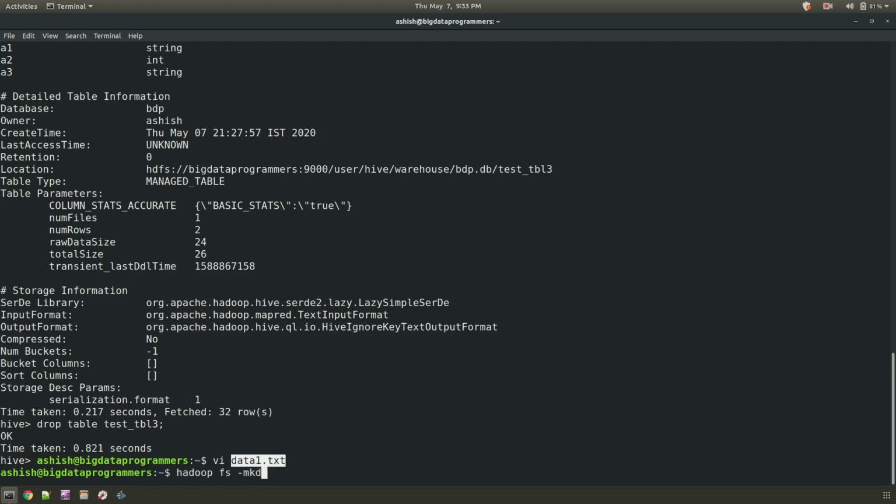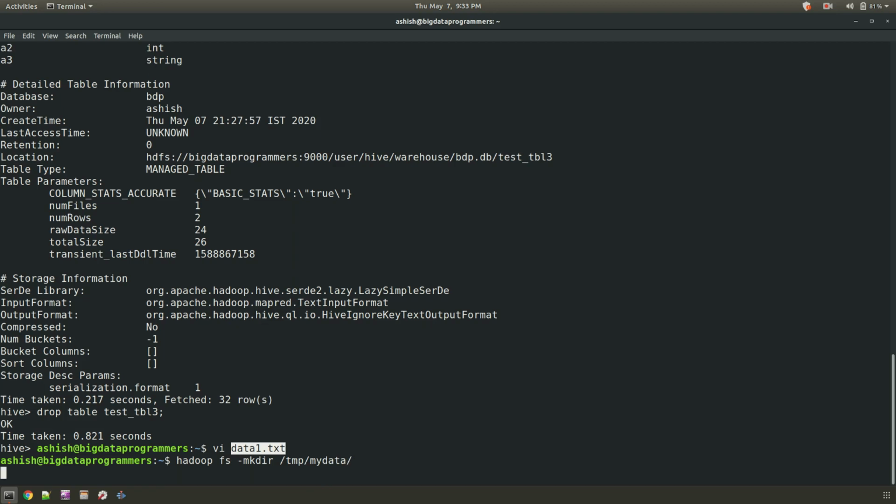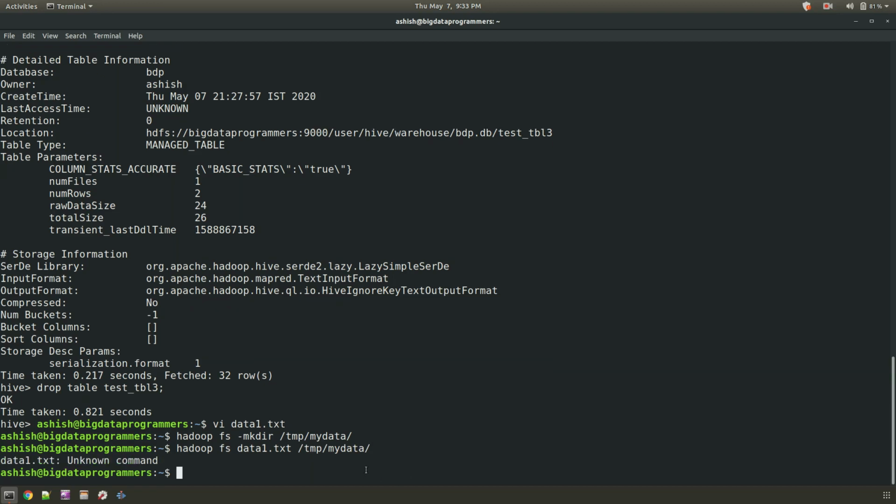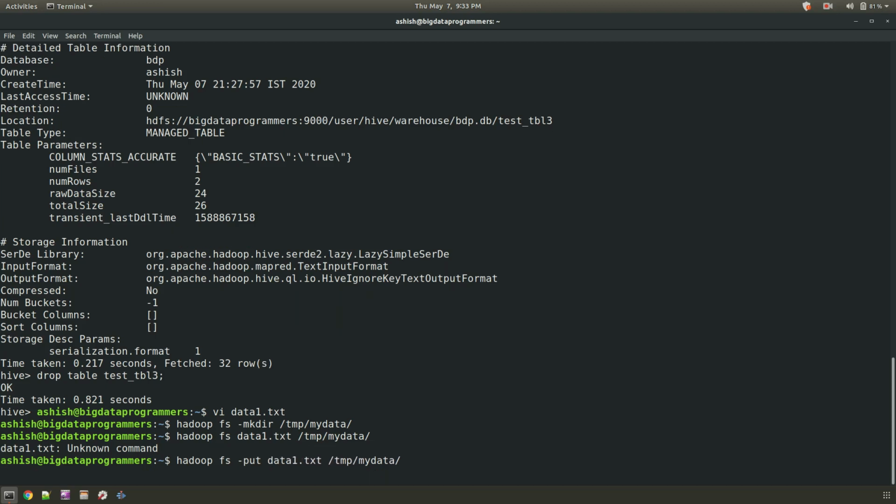Let's first create one directory in HDFS, into the temp directory, let's say mydata. So the directory is created. Now I am putting the file data1.txt into this directory. You have to use -put. Okay, the file has been successfully moved to the HDFS directory. Now we need to mention this HDFS location while creating a managed table.